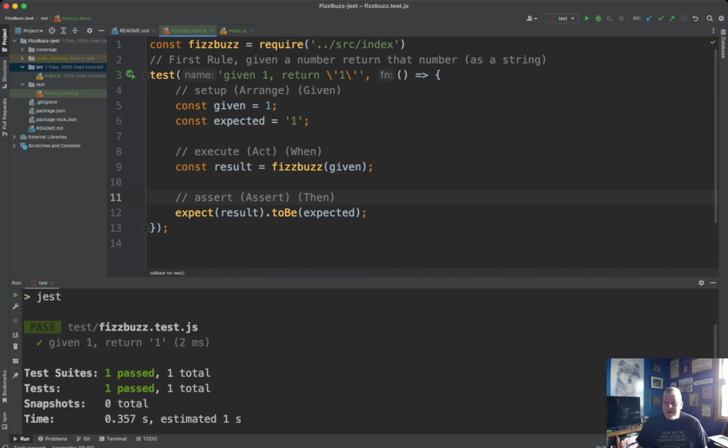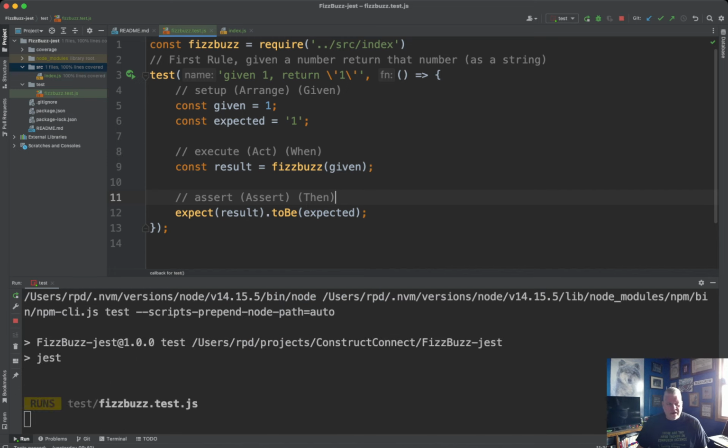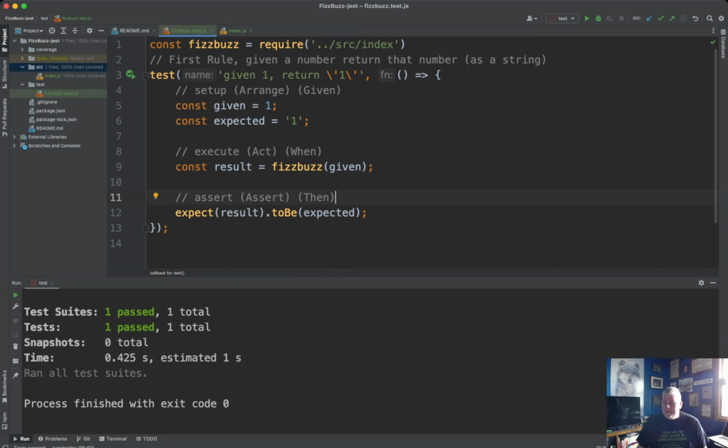So again, we've taken like the babiest of baby steps, right? We've got this first test. We've said given 1, return 1. We run that. Look at us. We're going to pass. Those comments didn't impact anything. That's great. We like that.